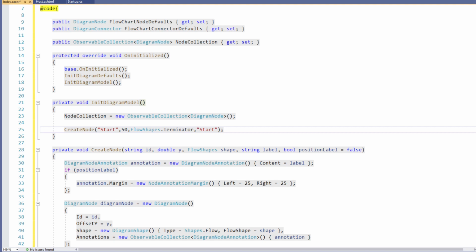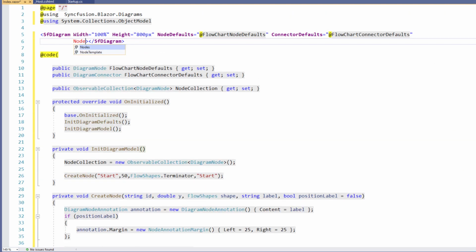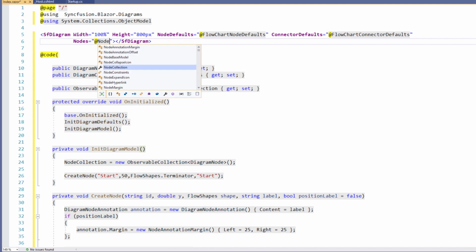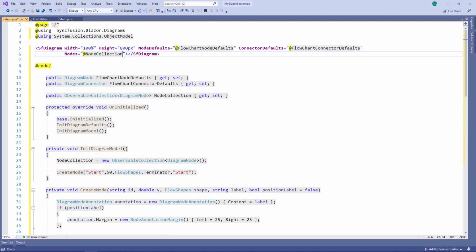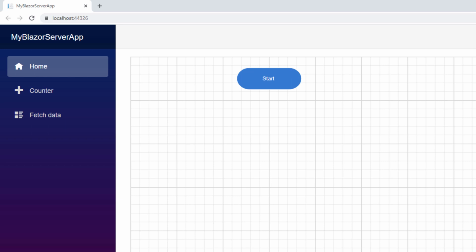Let me add this property to the SfDiagram tag. I add the Nodes property and set the NodeCollection property. Now let me run and see how this works. I save the file and run the application. You can see the start node in the diagram canvas.